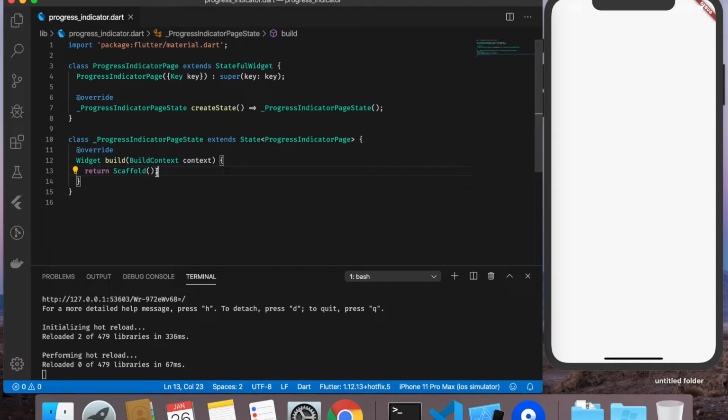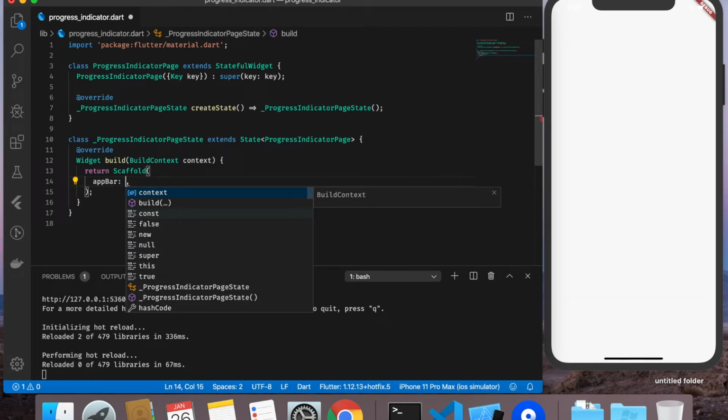In this video I'm going to show you how to work with progress indicators in Flutter. I'm going to go step by step and show you exactly how it works and how you can use it in your application. I just created a blank page, and we are going to use each one of them and see how it works.